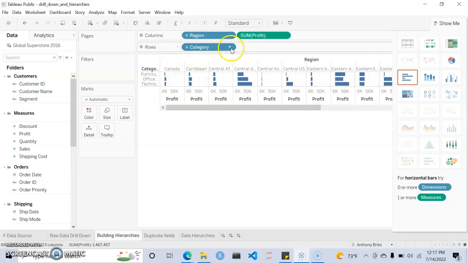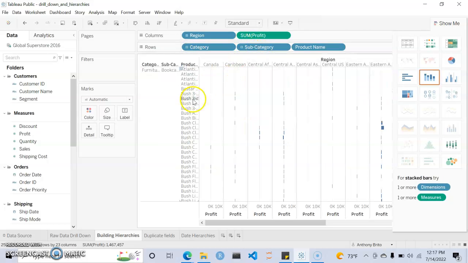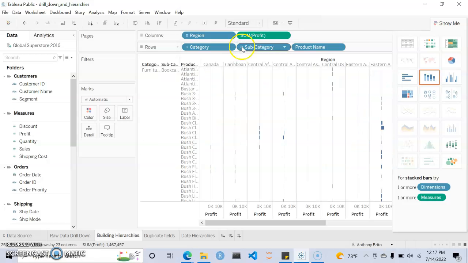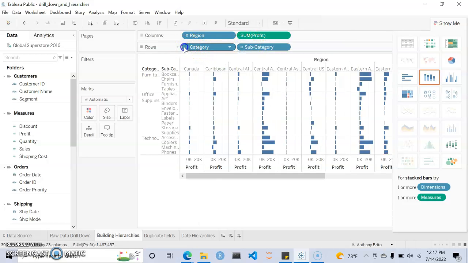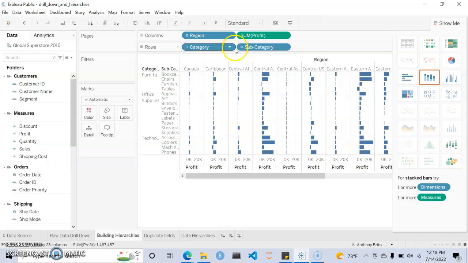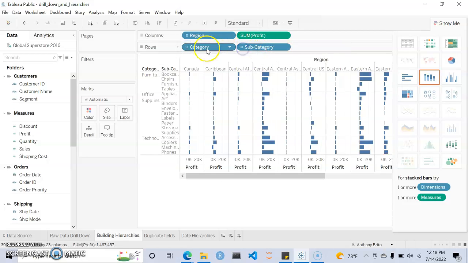I come here and hit the plus, and then it will do subcategory. I can hit plus and do product name, which does make sense. If I want to collapse it, I just hit the minus, and then hit the minus again, and it'll stay at category. So that's pretty cool, using a hierarchy to drill down and be very specific with the visuals.